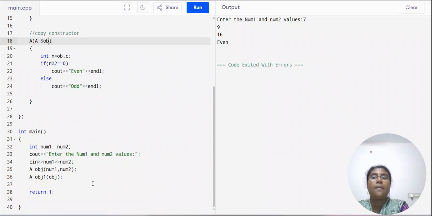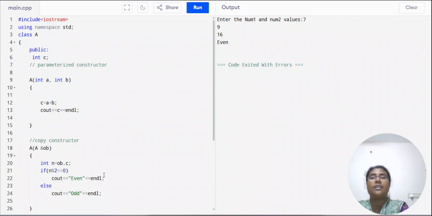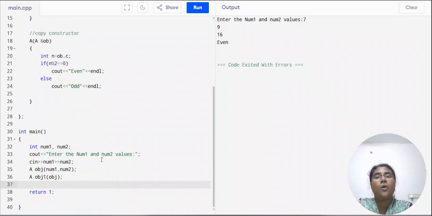So this is the parameterized constructor and copy constructor. From this video, I hope you are all clear on the parameterized constructor and copy constructor. Let me see you in some other video with new concepts. Thank you.